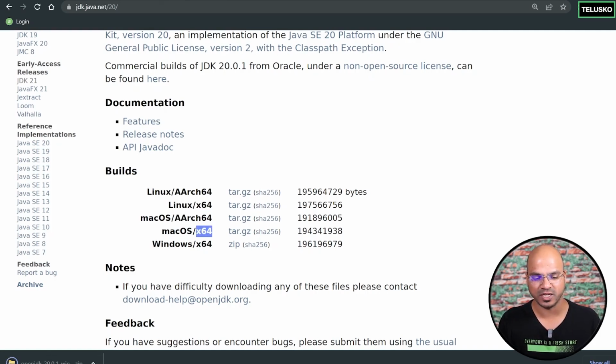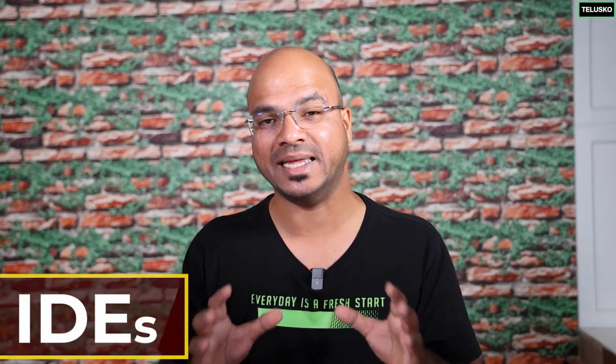And you can see my OpenJDK has been downloaded. Now, apart from this, what extra things do we need? The next thing we need is an IDE. See, if you want to write your code, you need a place where you can write the code, right?